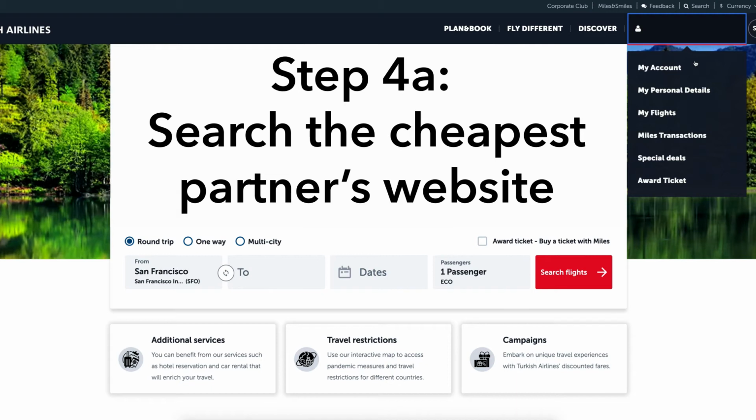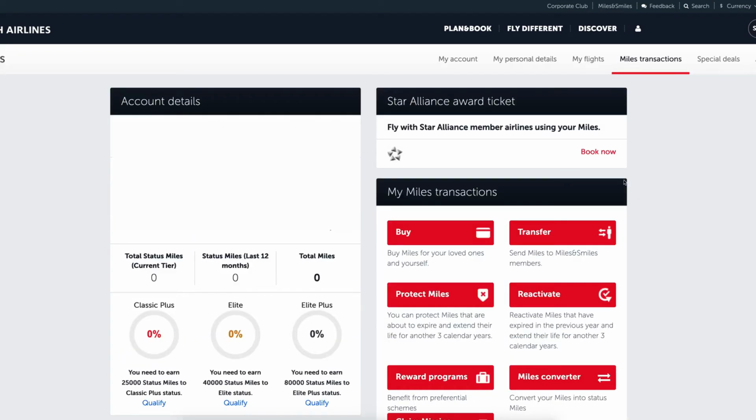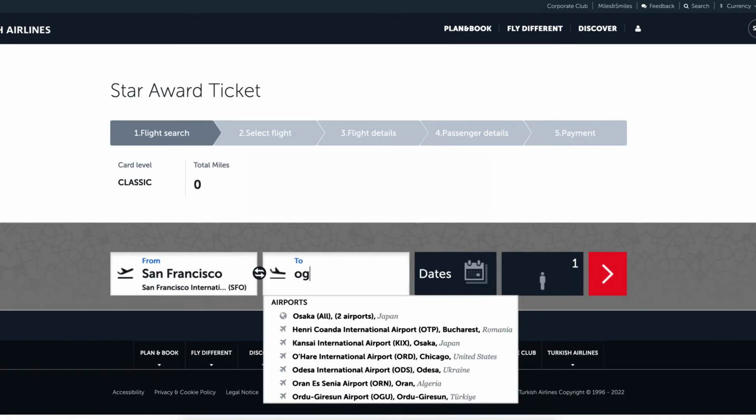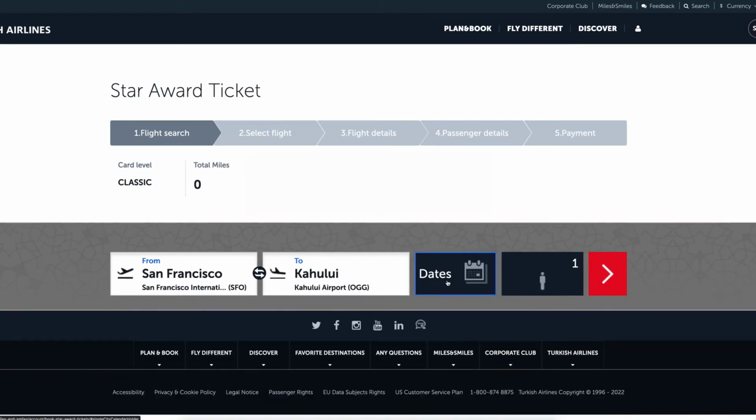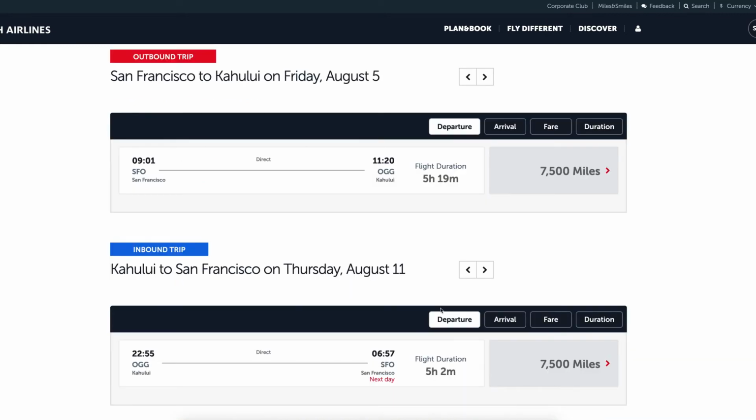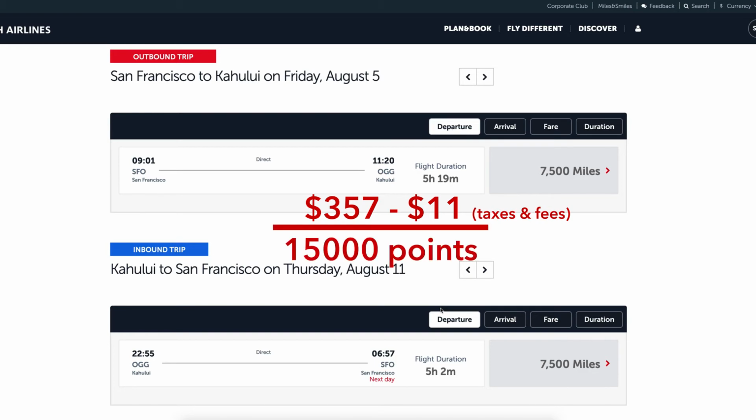Turkish happens to have a separate search engine for Star Alliance flights, which you can get to by clicking on Miles Transaction up at the top under your name, and then click Book Now under the Star Alliance award ticket header. We can then search for our flight, and we see that it's only 7,500 miles one way, or 15,000 round trip. So that's over 2 cents per point for this redemption, which is pretty good.